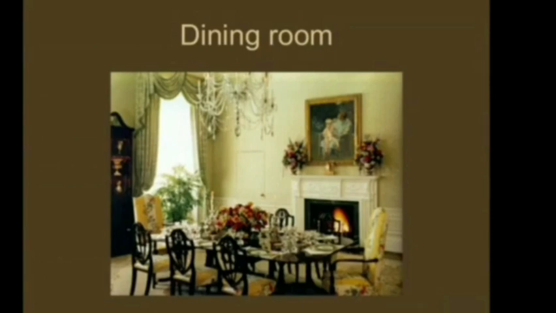Now tell me, which room is this? Yes children, guess it. Yes, it is a dining room. What do we do in the dining room? You can see tables and chairs in the dining room, right? Yes, we eat our meals in the dining room.